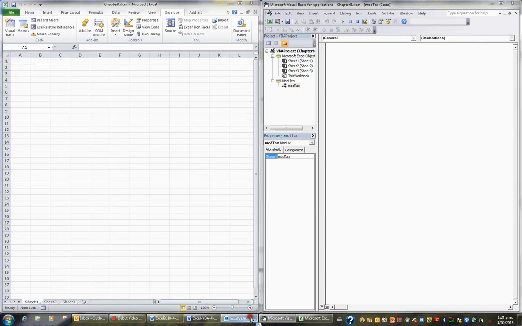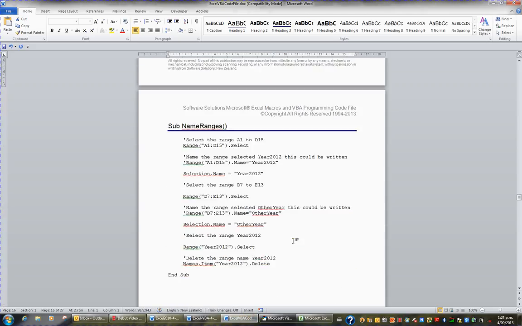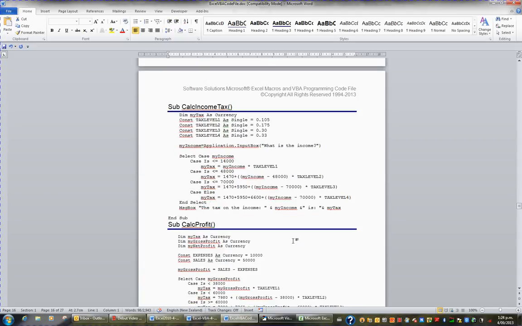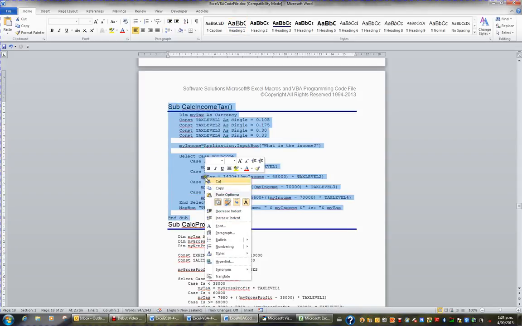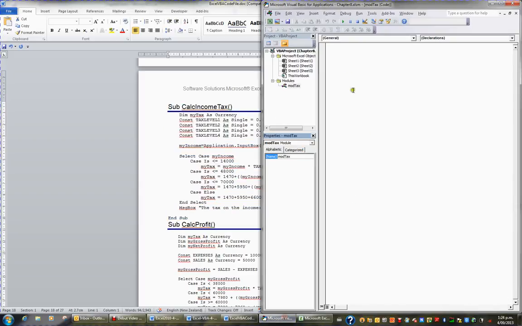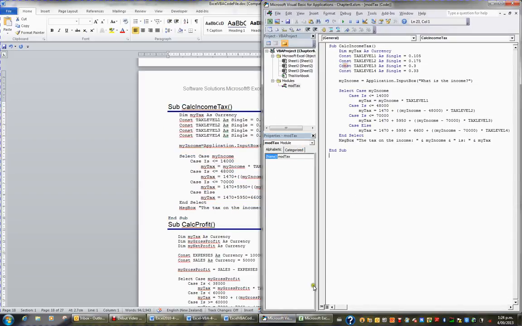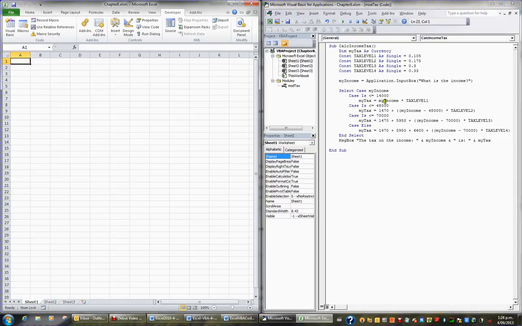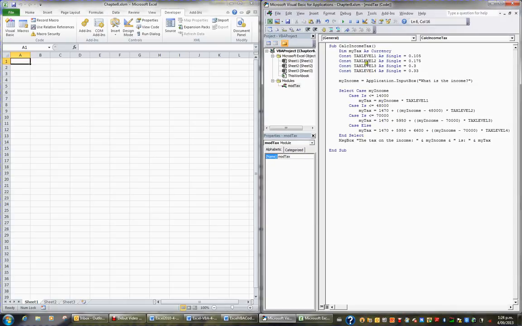In the code file, I'm scrolling down and I'm finding a sub-procedure called CalculateIncomeTax, and I'll take a copy of this sub-procedure and paste it into my Visual Basic Editor. Copy, Visual Basic Editor, and paste, and bring up Excel. Okay, so what we've got here is we've got one variable called myTax, and then we've got 4 constants.